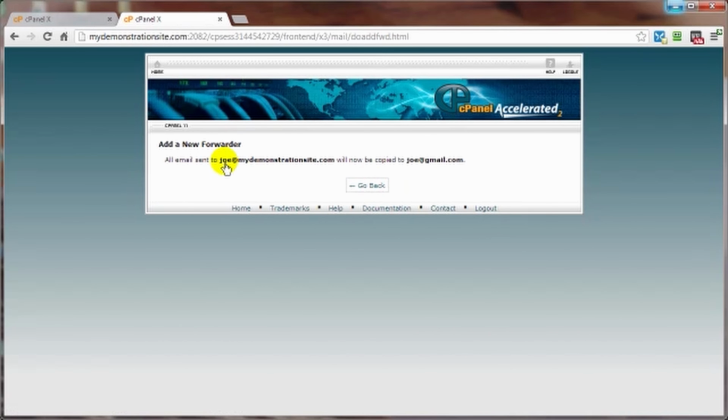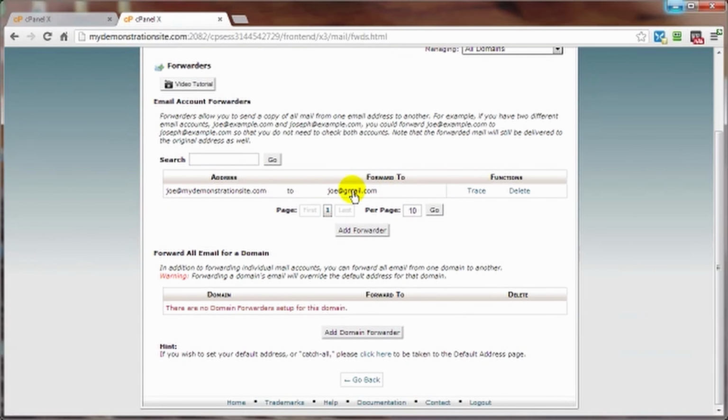And it shows right here what is taking place. Now, if we go back, there'll be a running list of all the email forwarders that you create here. You can use the trace link, and you can delete them.